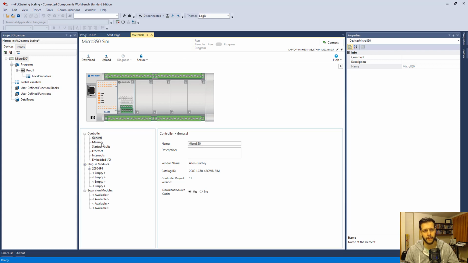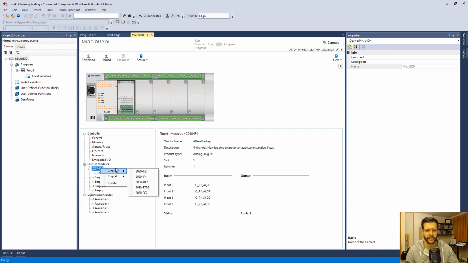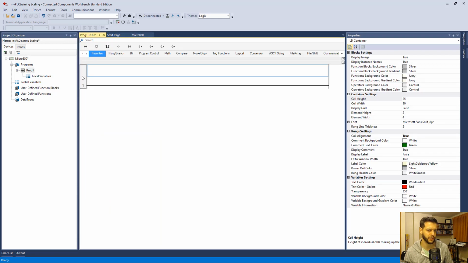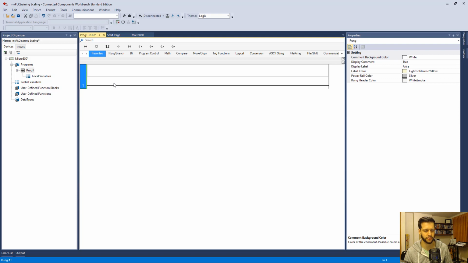Okay, so here we have our controller, hardware, layout, and as you can see, there are these areas on the controller where you can plug in modules, and you can see it highlights these plug-in module areas here. So what I've done is I've added an analog 2080 IF4 analog input module. You can see the description there. There's a basic configuration. You can choose voltage or current. I've got it on current. So that's what we've got set up here. Now let's go to our default program here. This is a ladder logic program.